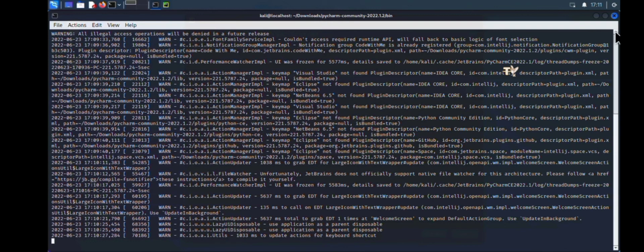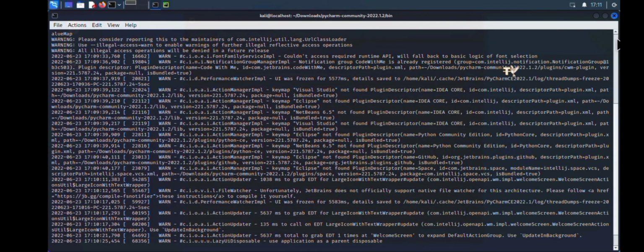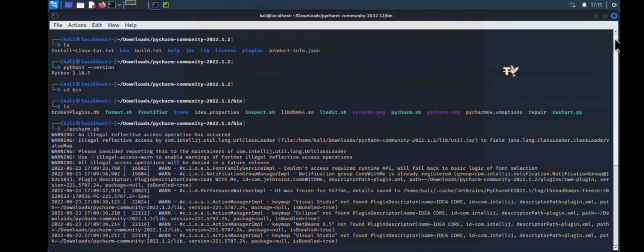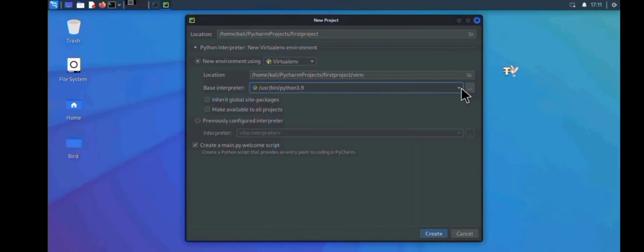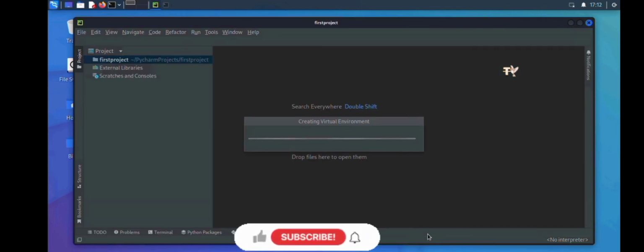So let us just go back to confirm that my version of Python is Python 3.10. As you can see right here, I have Python 3.10.5, so we're going to be using our Python 3.10.5, which is Python 3.10. I want to use the latest version of Python. So you're going to click on create, and after clicking on create, just as it is on your system, the full version of PyCharm on your Android phone.